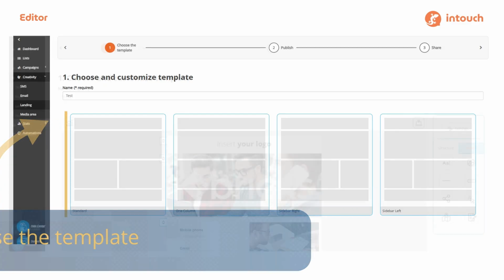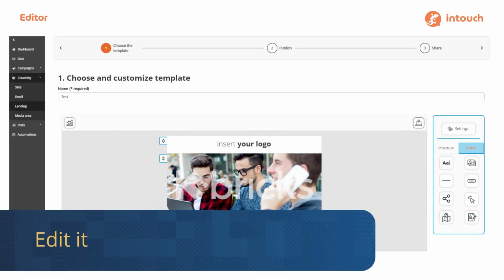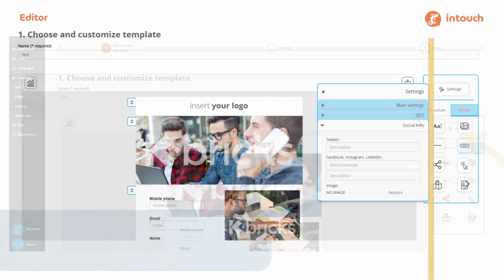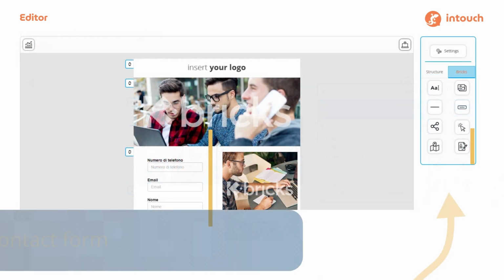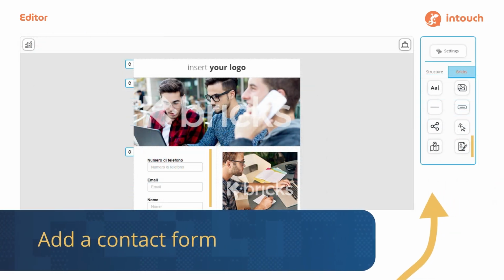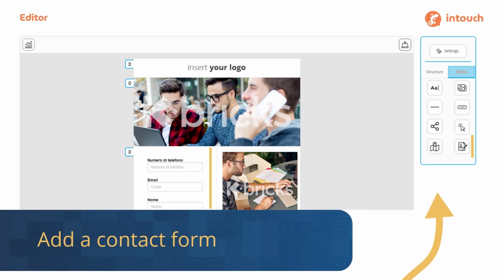Once selected, you'll land on the editing page, which is just like the one for creating emails explained earlier, with the addition of SEO and social media options in the settings. You can also use Bricks to insert a contact form. Everything else works just like email templates.